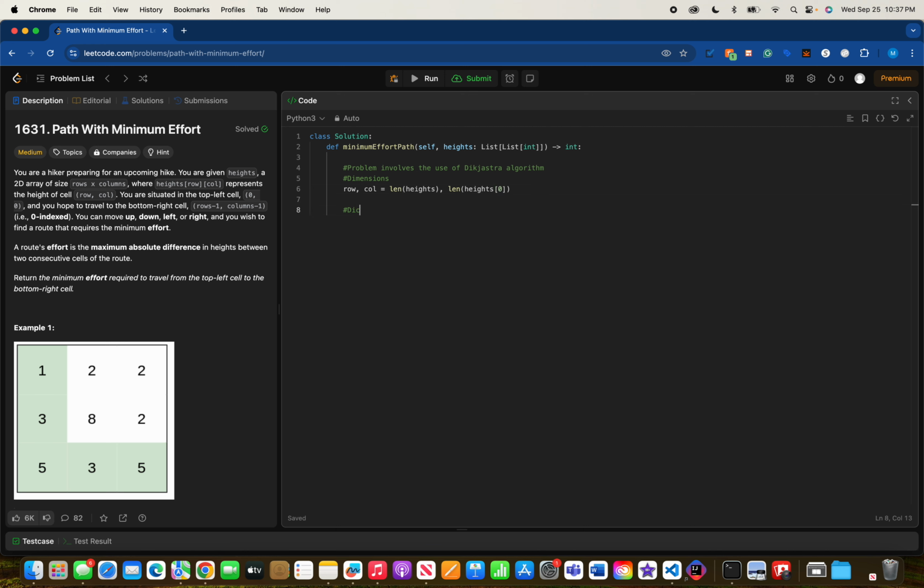Let's make directions for movements. Directions equals to a list of (0, 1), (0, -1), (1, 0), (-1, 0). So now we have our directions for movements.